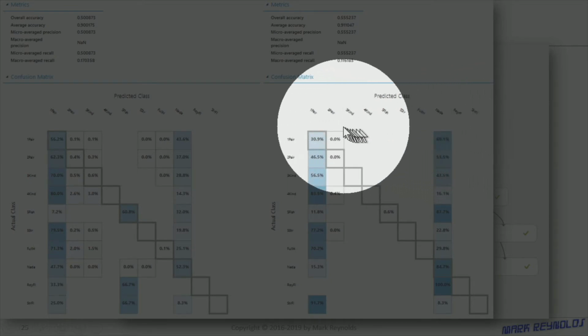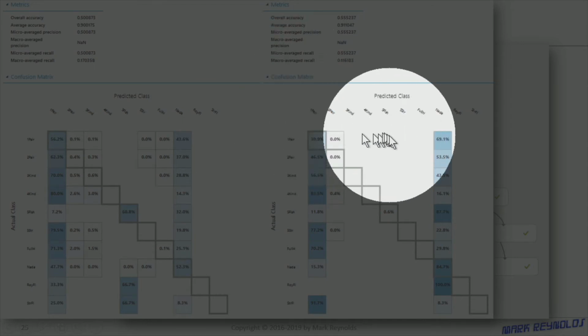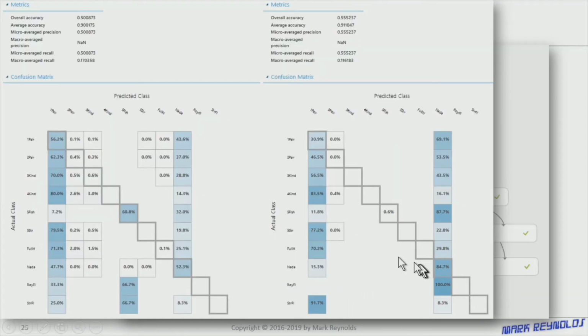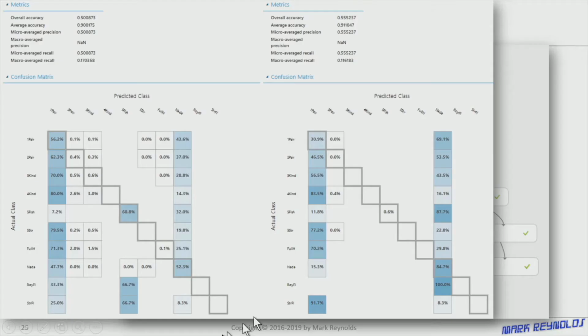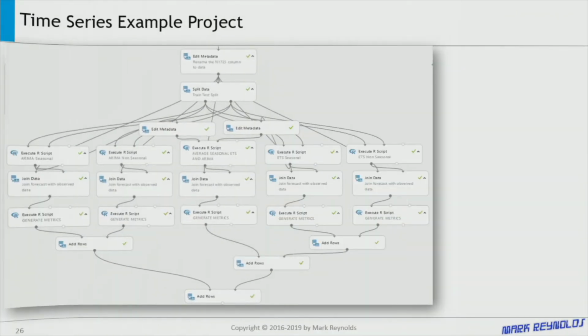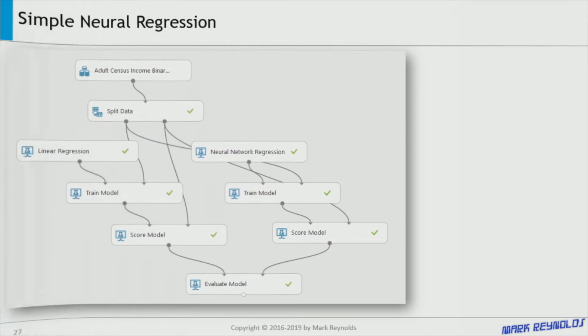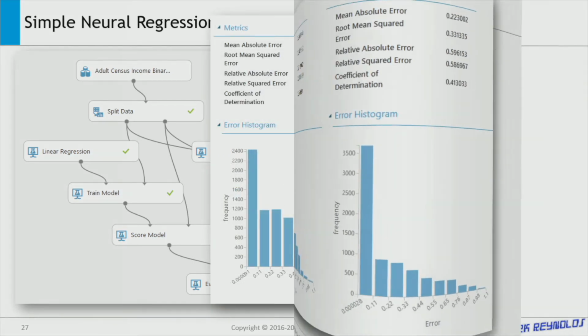Here's another algorithm. I love that name, confusion matrix. Again, the results were not exactly stellar. What you want is all of those diagonals to be 100%. The time series example, we're not even going to approach it. This is really just to say there's a lot here to learn. Simple neural regression, regression being finding the equation. We're not going to get to this tonight either.